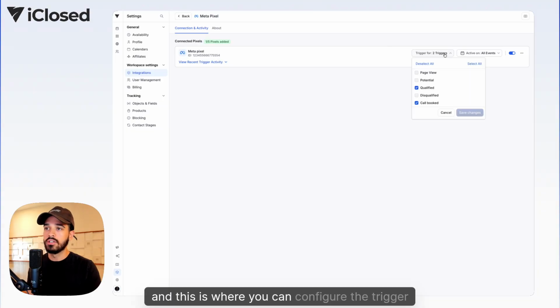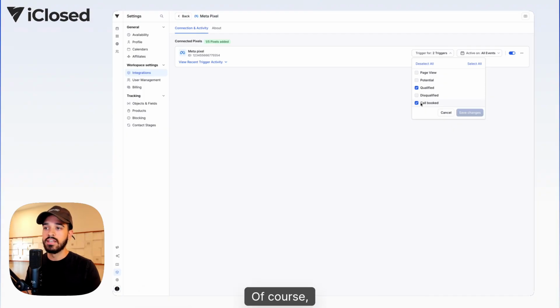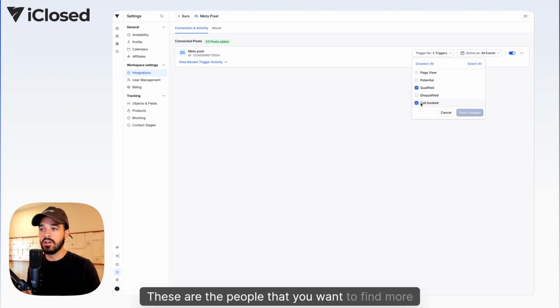And then once your pixel is connected, you just head over here. This is where you can configure the trigger events. I recommend that you guys track the qualified and the call booked. These are the events that are going to be sent back to Meta. And ideally, the campaign is optimizing for calls booked. Of course, if they've booked a call, they're qualified. These are the people that you want to find more of.